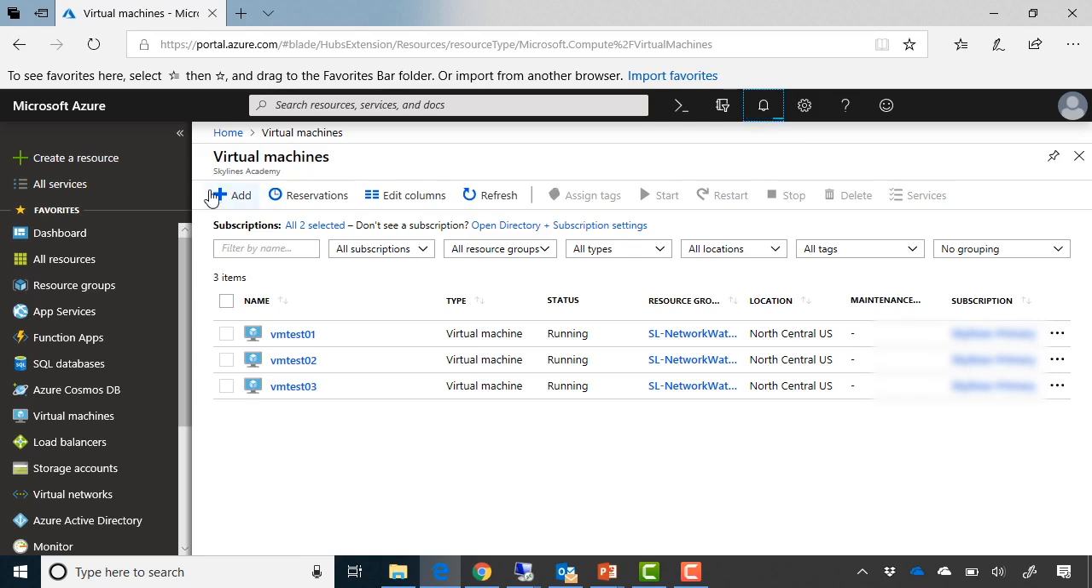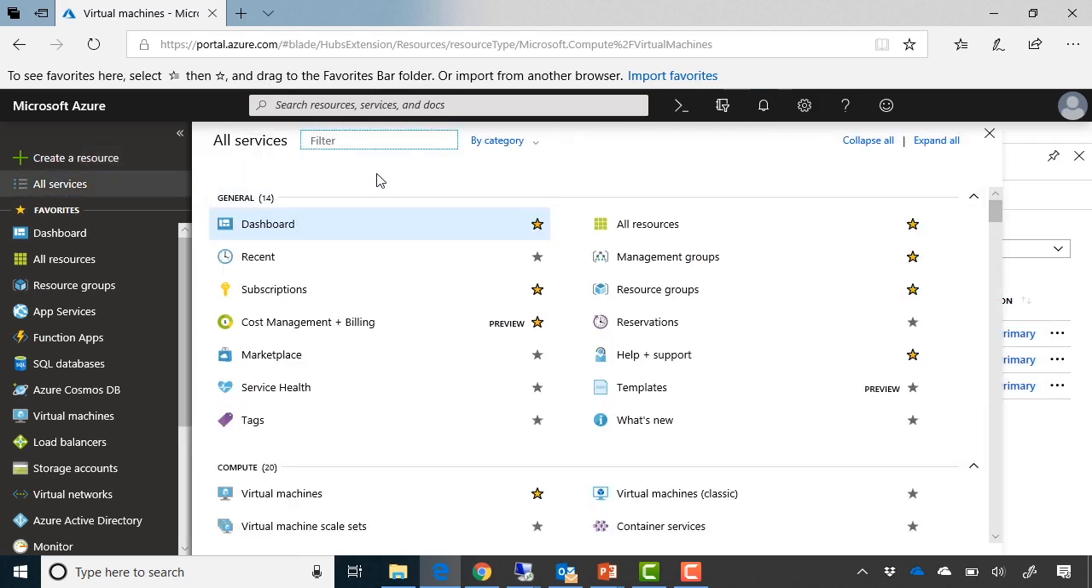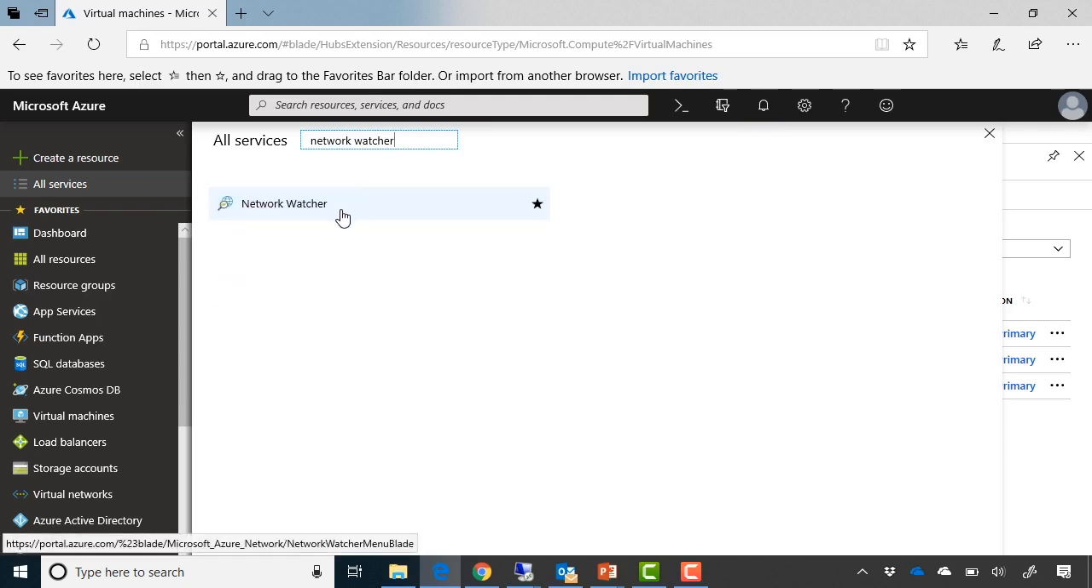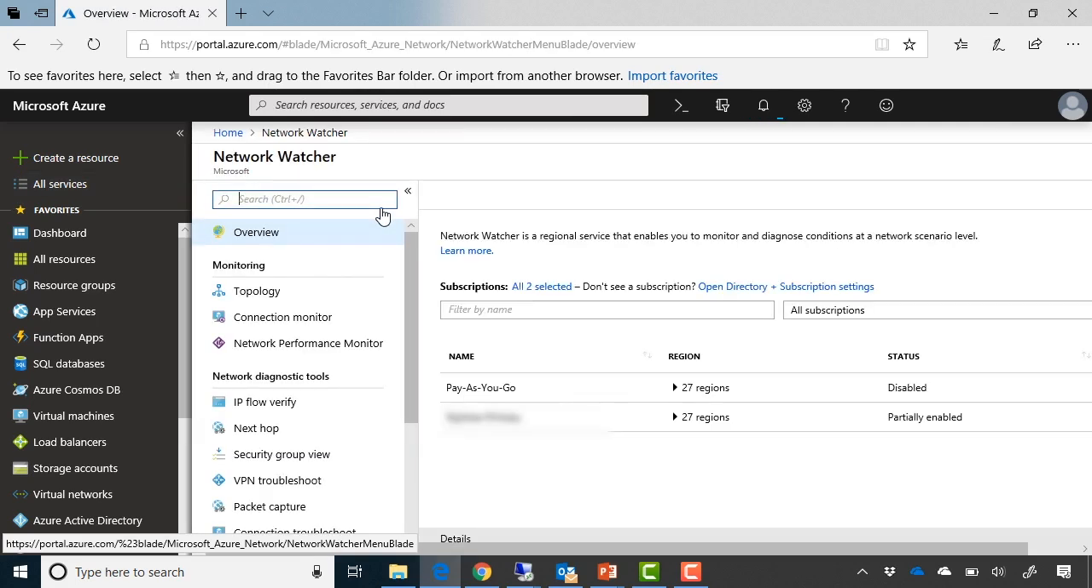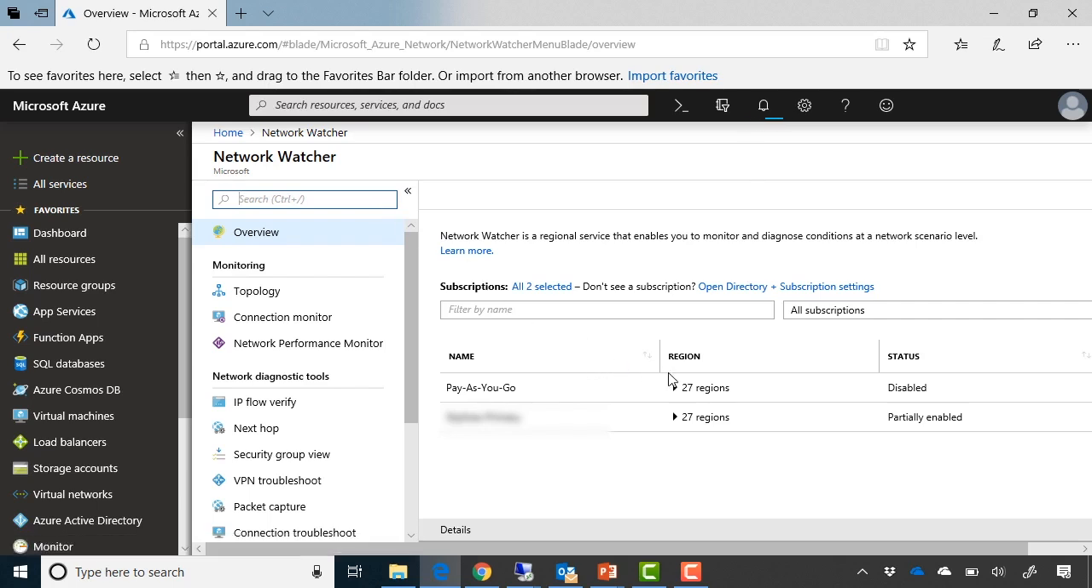To access it, click All Services, type in Network Watcher, and you'll see it there. It's probably worth favoriting it because you'll probably come back to it periodically. Click Network Watcher, and this takes you into the Network Watcher overview section first of all. Now on the right, you'll see your subscriptions and you'll see the regions that are supported by those subscriptions. In my case, I've got Skylines Primary is the one I want to use.